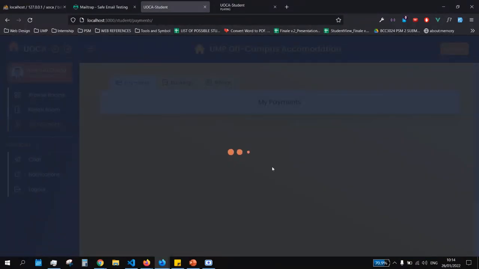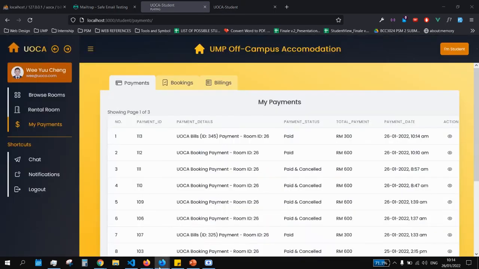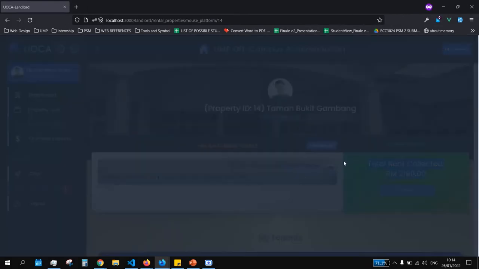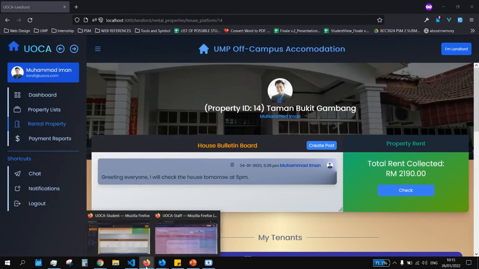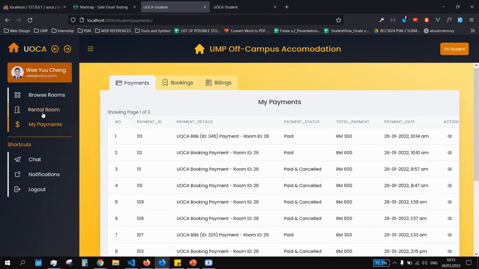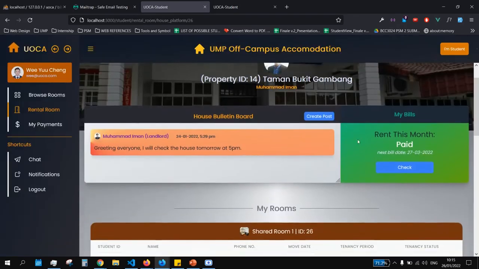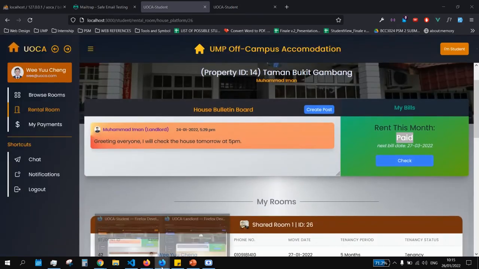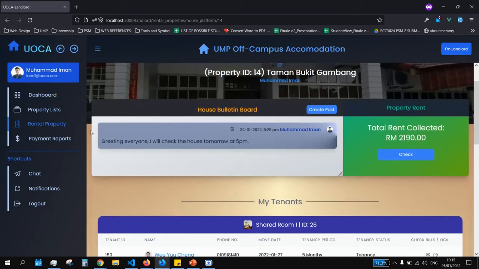Okay. Here. The landlord can also receive a notification that someone has made payment. Okay, I have made payment, so here you will see paid. Now let's see for the landlord.